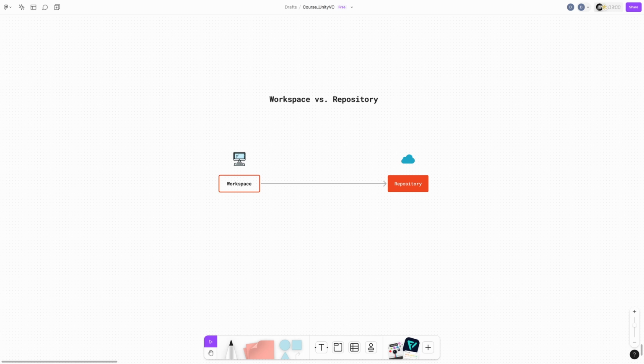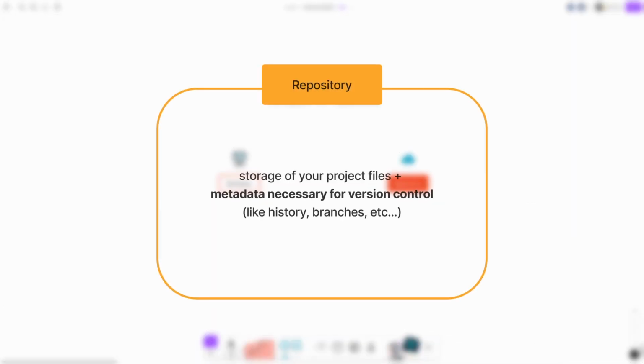And in the default case, when we use the cloud, the actual repository is not present at our computer at all. It is only in the cloud. Okay, but then what is in the cloud exactly? Or rather, what is the difference between a workspace and a repository? A repository is the storage of your project files plus all the metadata which is needed for version control.